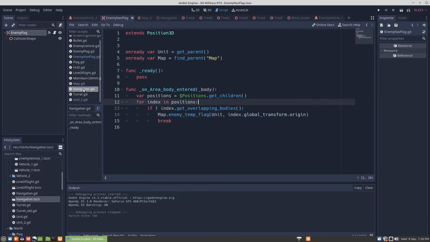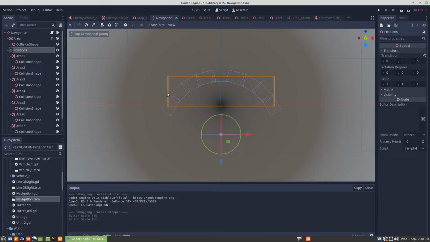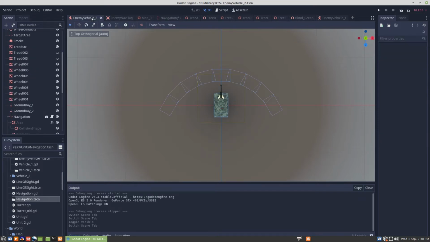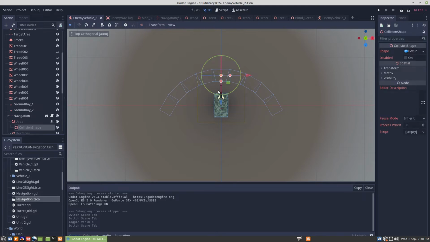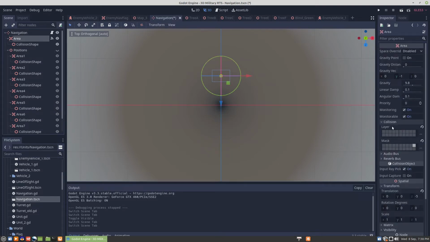For the navigation itself, what it looks like is this. We have the main navigation area, the area right in front of the vehicle. That area is looking for collisions. I've put all of the trees, anything that would act as an obstacle, into layer 10. So this area scans layer 10 looking for collisions.